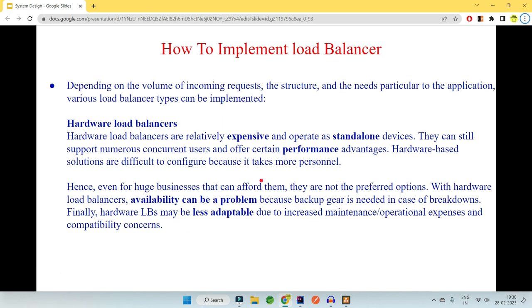Now a very important question from an interview perspective. How do you implement a load balancer? You know that a load balancer is the one that redirects the request from client to server. Depending upon the incoming request, the structure and the need of the application, there can be 3 types of load balancers: hardware load balancer, software load balancer, and cloud based load balancers. The hardware based load balancers are very expensive.